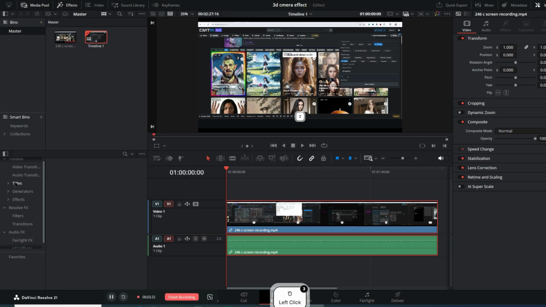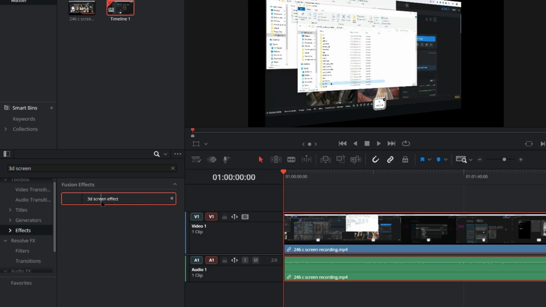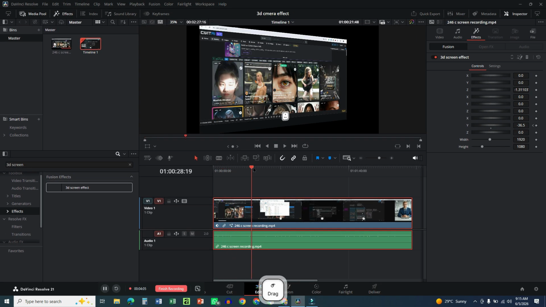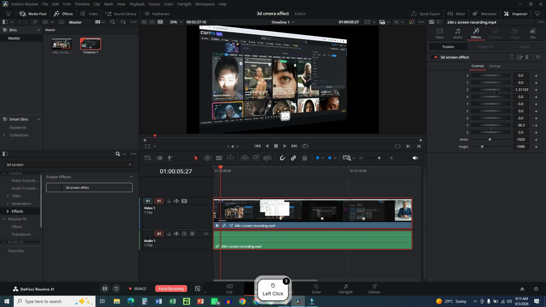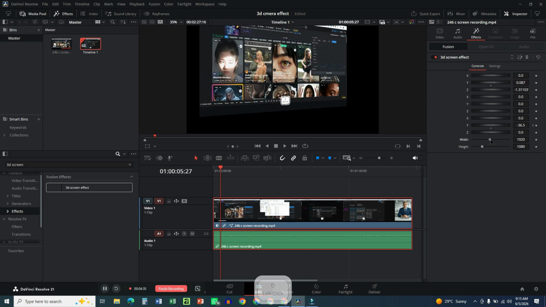Open the effects panel on the left side. In the search box, type the name of the effect you created. In my case, 3D screen effect. Drag the effect onto your media clip. As you can see, the effect is applied instantly. You can also adjust any of the attributes that you exposed while creating the macro. And that's how you save Fusion effects and create reusable presets using a macro.